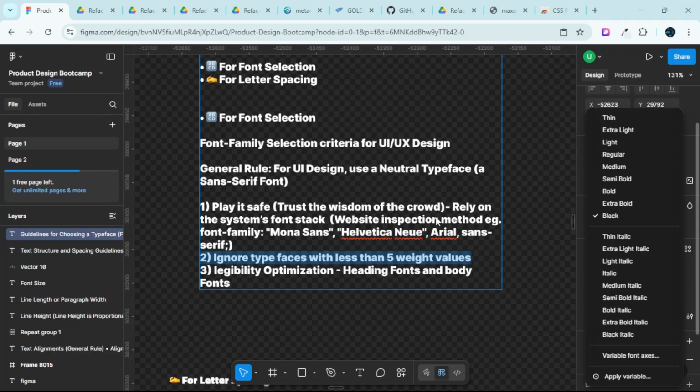Now, another thing we want to look at when choosing fonts is legibility optimization. What do we mean by legibility optimization? That becomes the next question. This is where we look at fonts that are good to be used as headings and fonts that are good to be used as body text. So we have headline text and also body text.